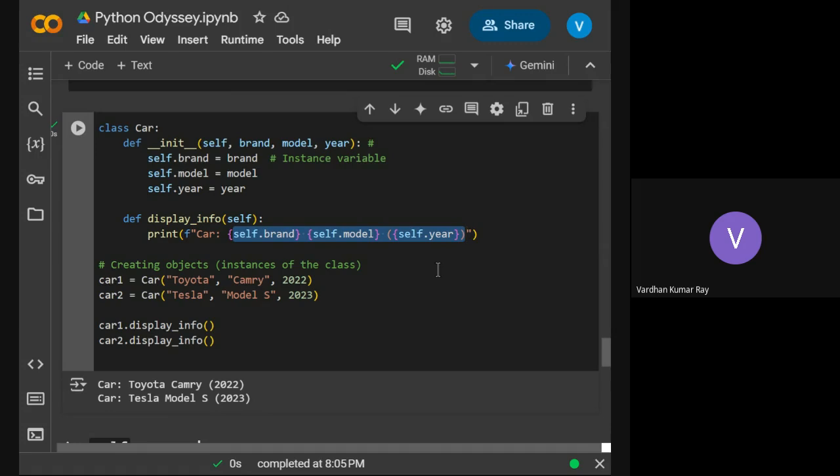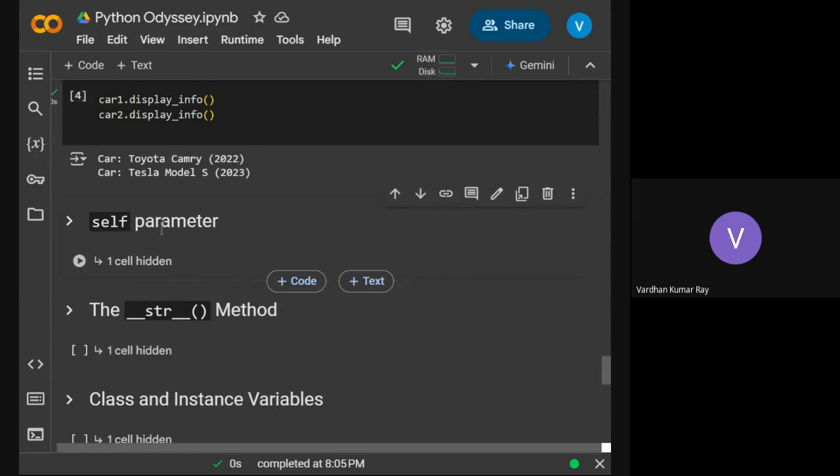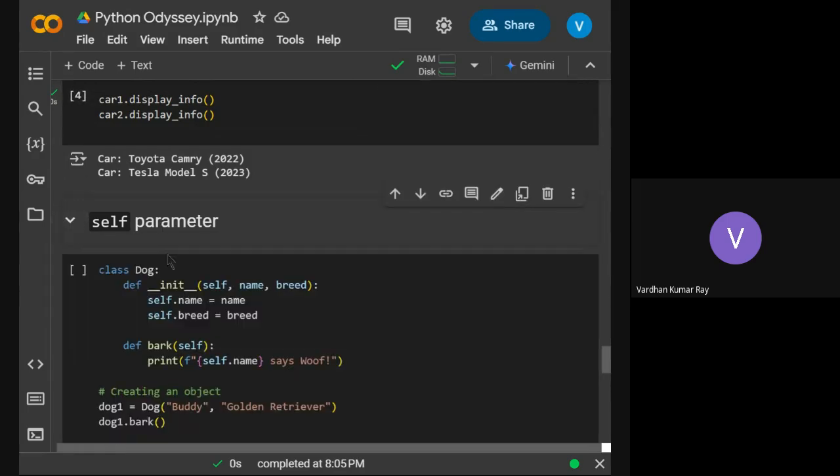Does it make slightly more sense now? So whichever object is calling that function, self will just correspond to that. Is it clear? Yes? They've already made a separate block for self, even though I explained it now. So I think it should be much better.